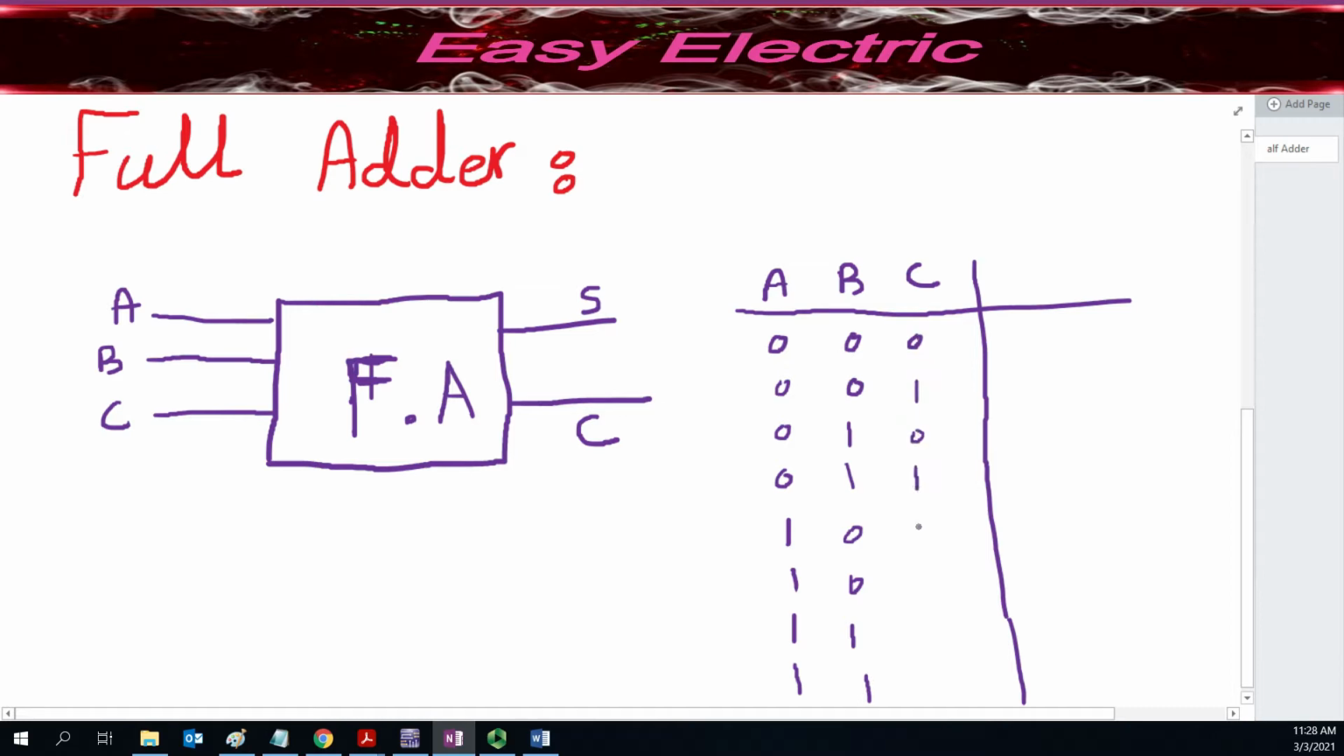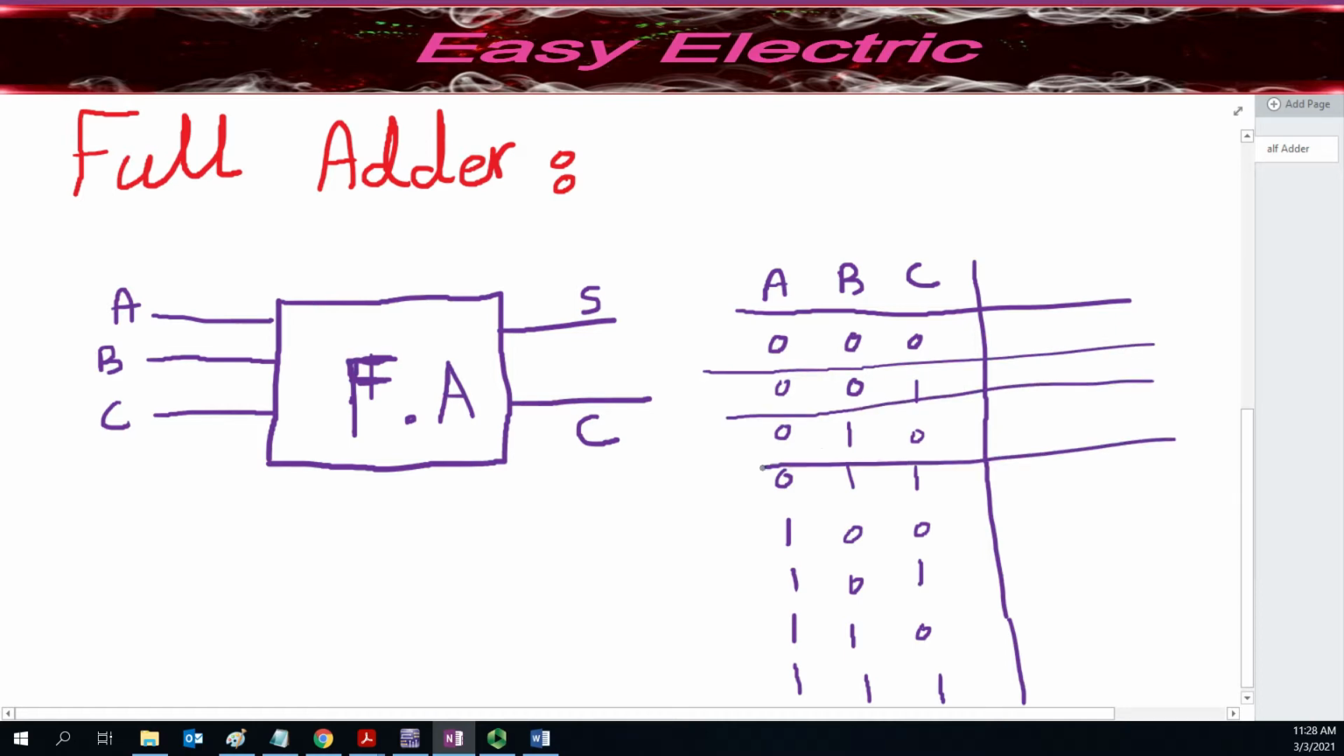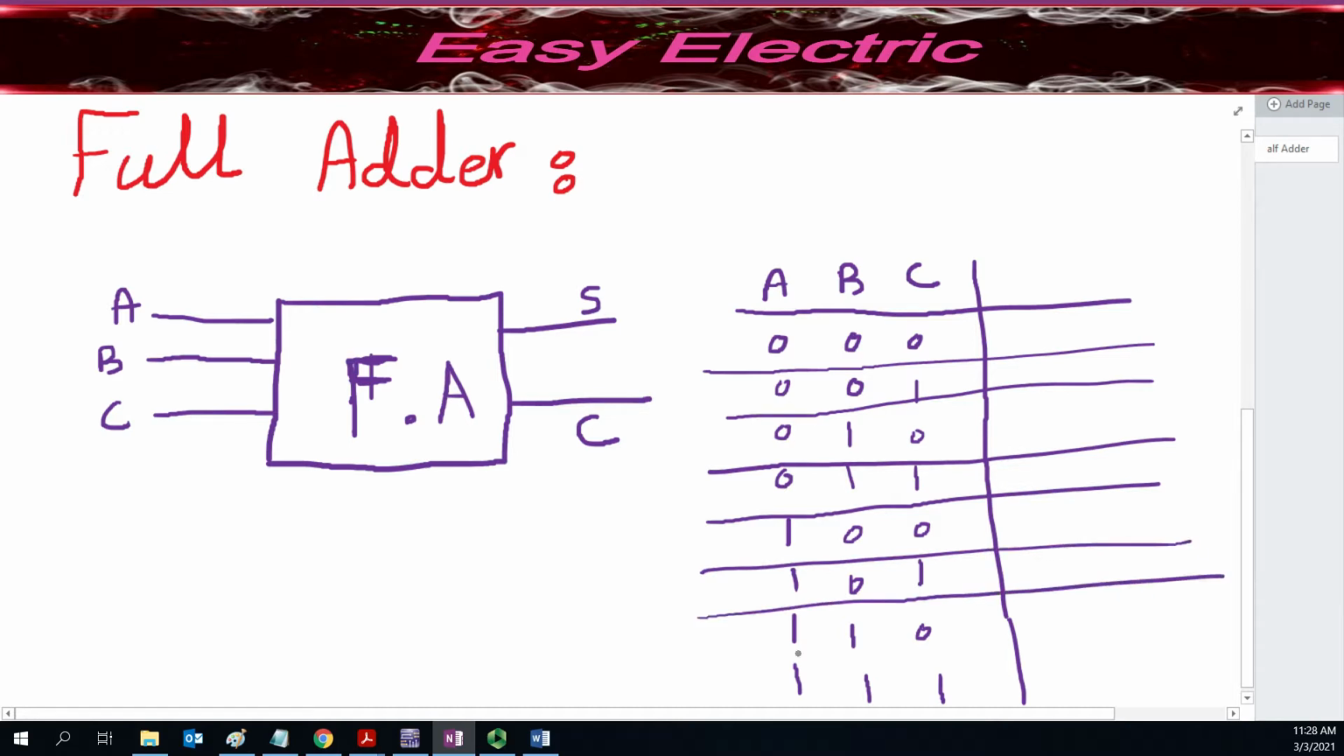So we actually check all of them. Let's separate these 8 different inputs that you could have and see what the result should be in the output if you have the full adder. This is C, this is S.